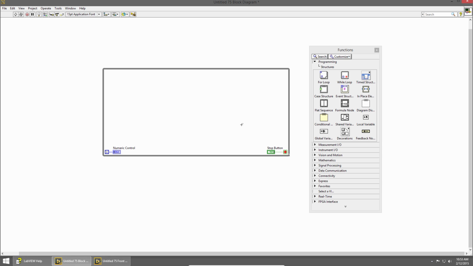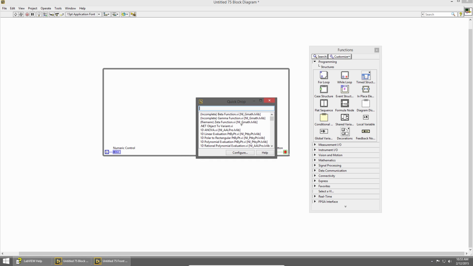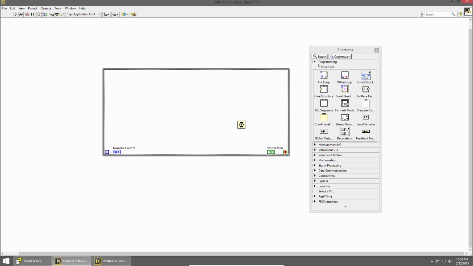Let's add some timing to the loop to slow it down so we can see it executing. I'll use Quick Drop to place a wait millisecond VI. On the input, I'll right click and choose Create a Constant, and I'll enter 1000. 1000 milliseconds will mean that this loop will wait 1 second between iterations.